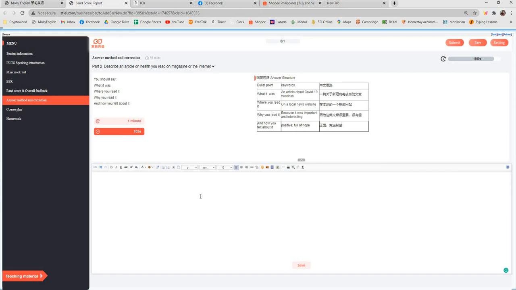While we are still listening to the student, all we have to do is take note of all the suggestions and corrections as the student gives his or her answer. It's still the same. And again, once we're done with that, click on the save button and then move on to your part three.